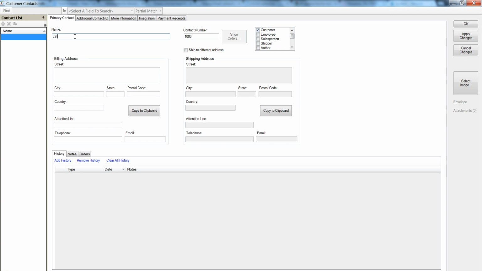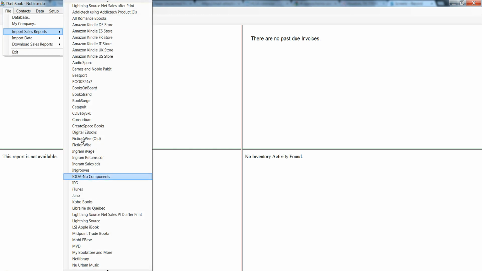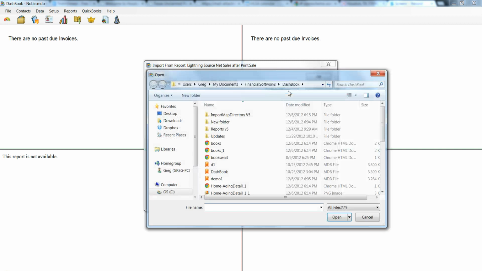So let's create a customer called LSI for Lightning Source. We could have provided more address information. Under File, Import Sales Reports, we have our long list. They'll be alphabetical except for the last one chosen. Here's Lightning Source net sales after rent. And all we have to do is select the file.